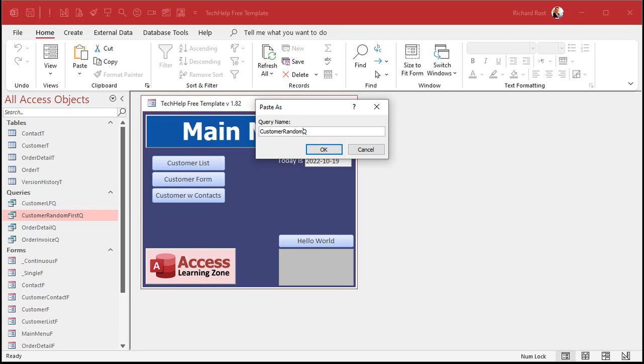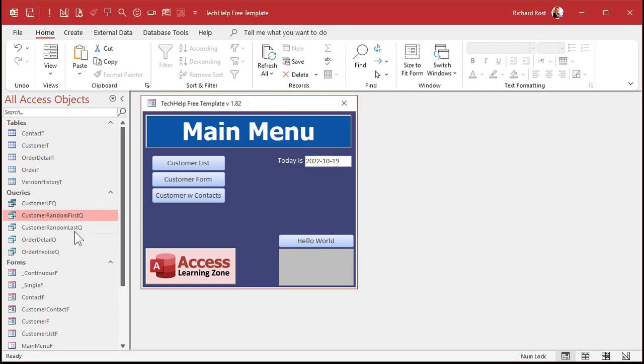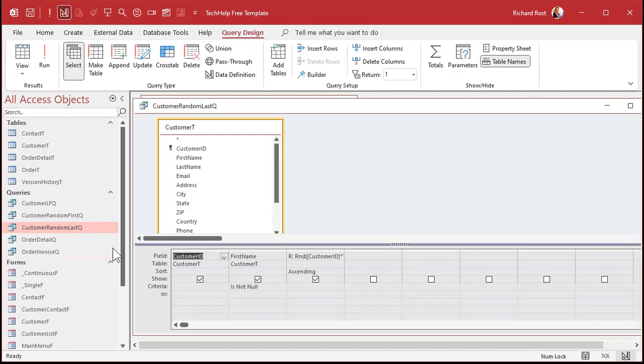Customer random last Q. Now we're going to take last name and do the same thing. Slide last name over here, and make this one Is Not Null. Delete first name. And the random number is going to be the same. Save it and close it.